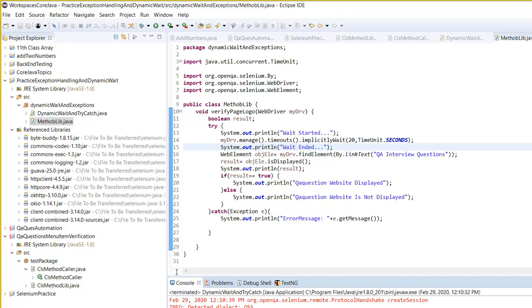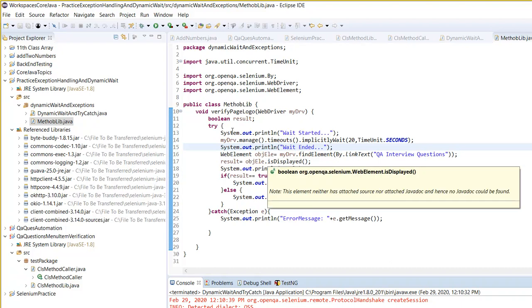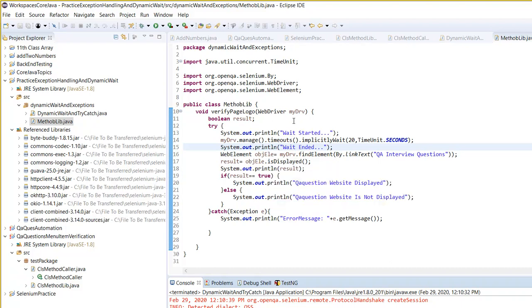So it seems like it is not following the wait. With my driver dot manage timeouts dot implicitly wait 20, time unit seconds, it should be waiting here after the wait has started, for a certain amount of time before it shows this. But it did not do that.